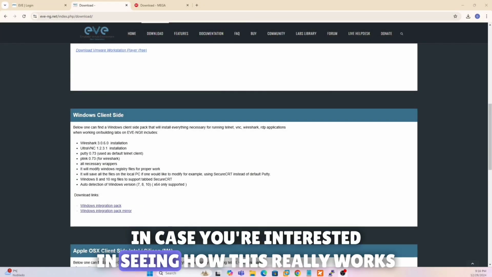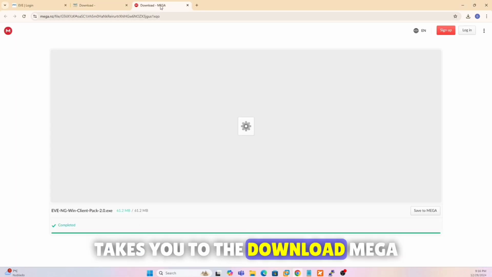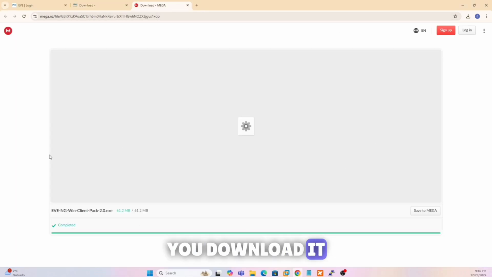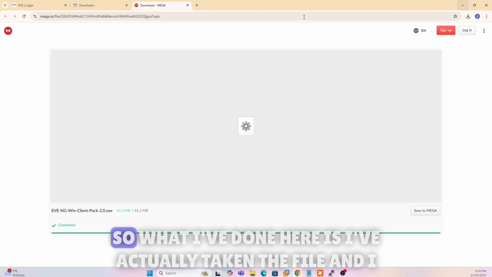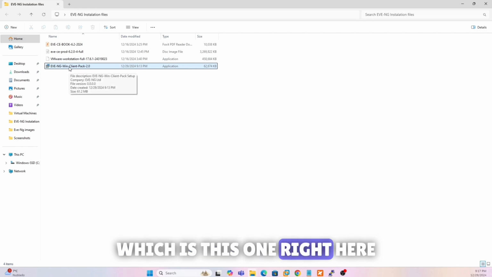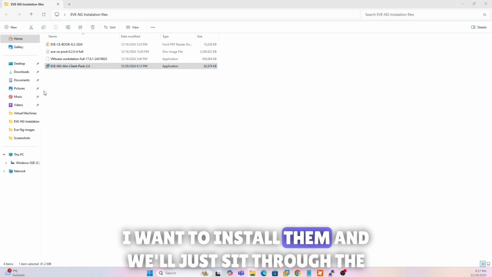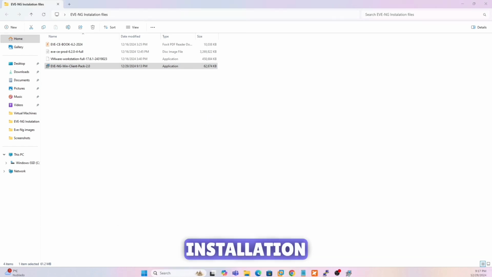If you're interested in seeing how this really works, as I said before, click on the Windows Integration Pack, which takes you to the download on Mega. You download it; it's in my download section. What I've done here is I've taken the file and put it into my installation files, which is this one right here. So I'll right click and run as an administrator. I want to install it, and we'll just sit through the installation.